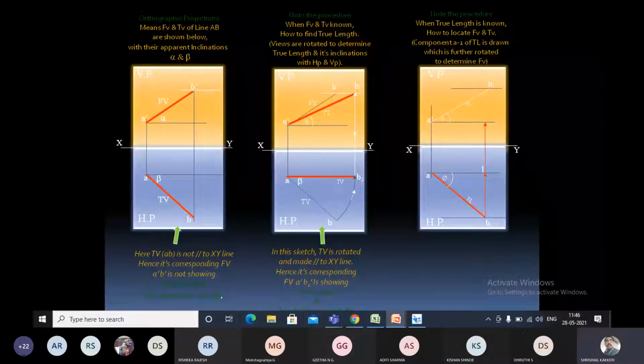This is one condition. One condition is that the top and front views of the object have been given, and I want to find the position and the true length. That is possible by using this method. Sometimes the problems will give the true length in one view and the apparent length in the other view. Okay, at that time, how to do the problem.